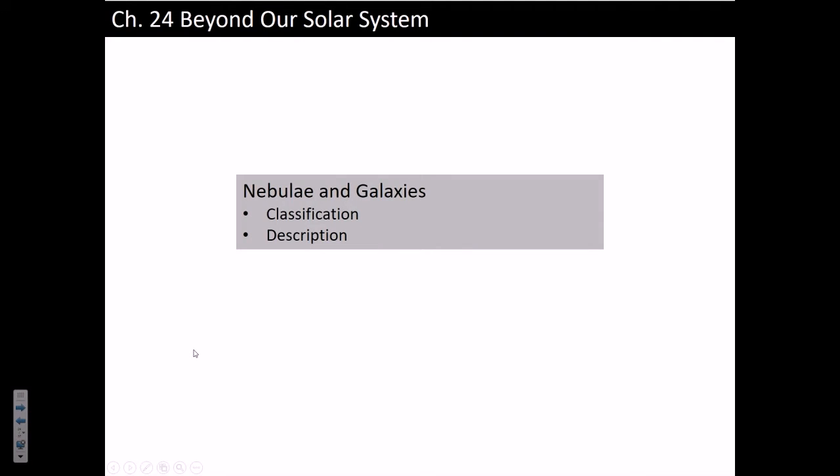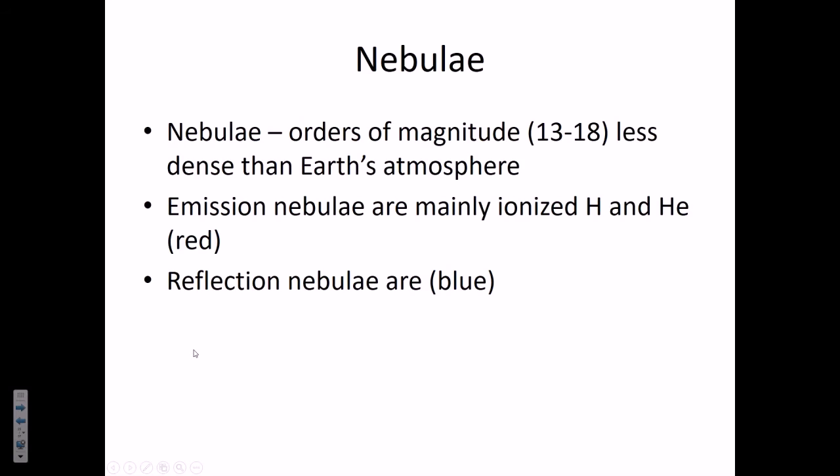Hello and welcome to our discussion of nebula and galaxies. This will just be a brief overview of what is a fairly complicated topic, as you might have guessed, with many stages during this course. It's worth pointing out that there's always more detail to be sussed out in many of these topics, and we're really just touching the tip of the iceberg here. Nebula and galaxies, we're going to focus on classification and description.